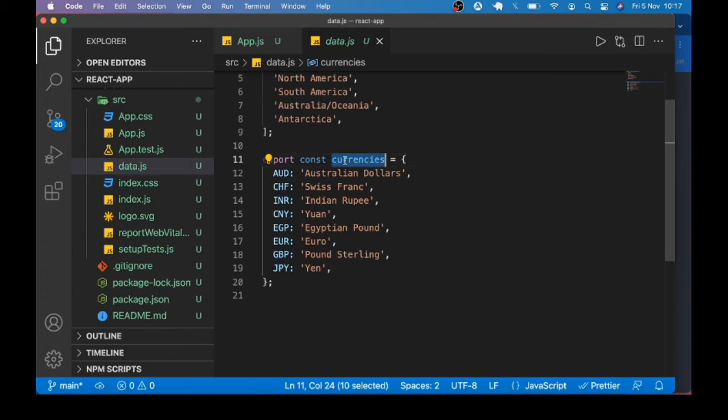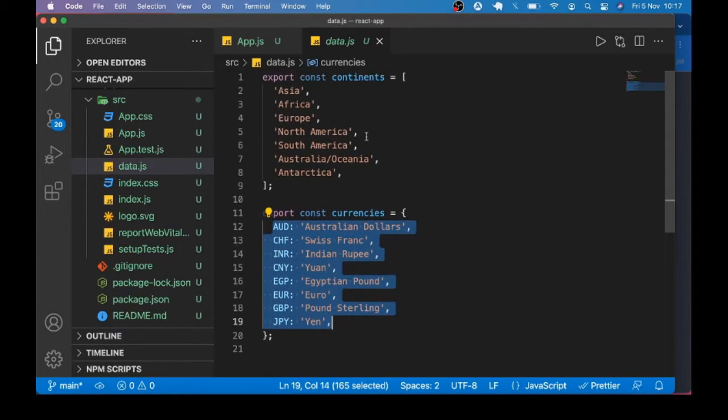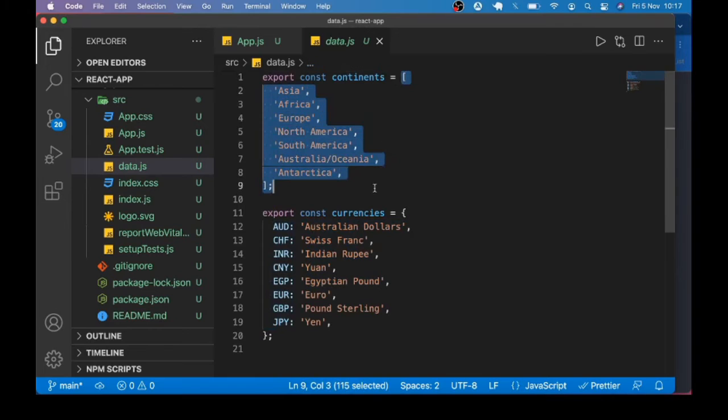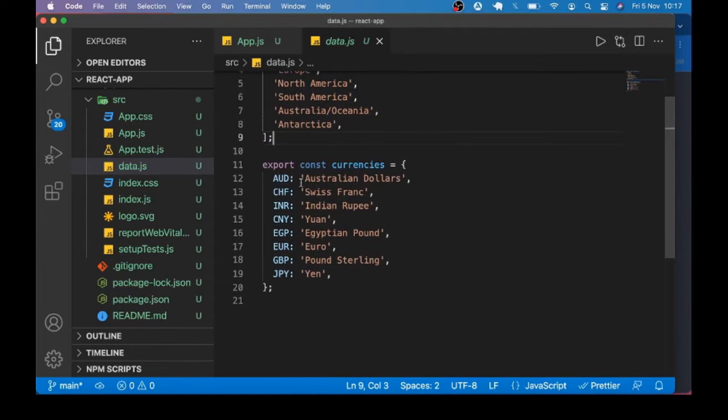Right, so this is the list of countries. This is an object actually, instead of an array like we have up here. First, we are going to quickly display the items from the continents array, and then we see how we can do it differently when it comes to objects. In this case, the object is for currencies.